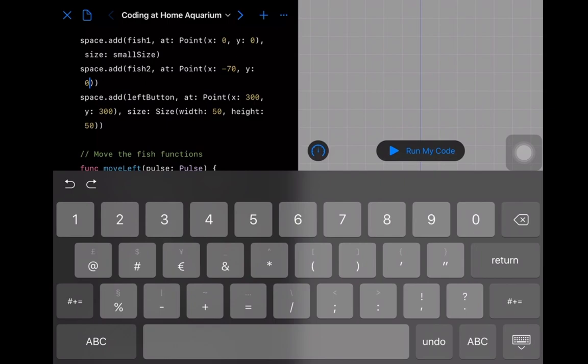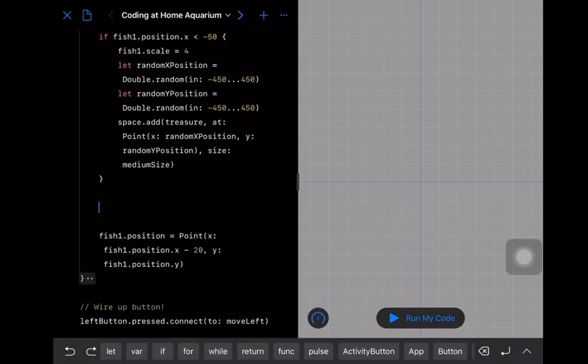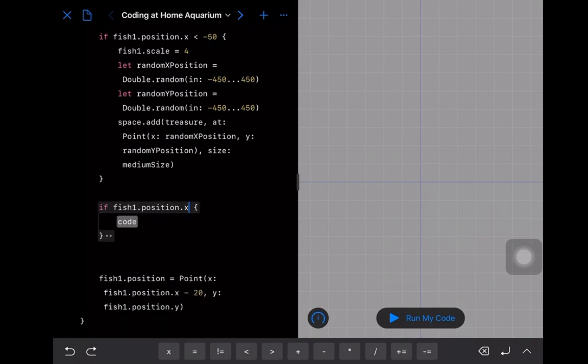All right, so let's bring our code back up. So that's maybe a bug that we want to fix. Maybe we want to add another bit of logic here to say, right, because we're going left, we'll add another if statement here. We'll say if fish 1 position, and we don't want the x property to be greater than minus 500. So actually we have to use less than here, less than minus 500.